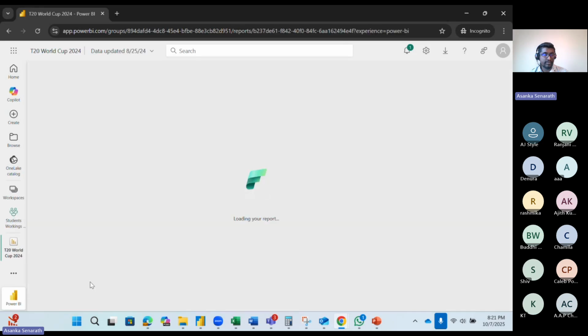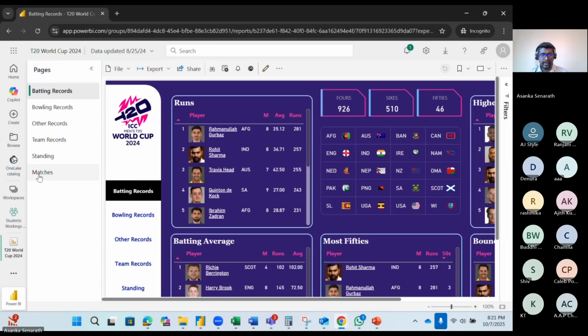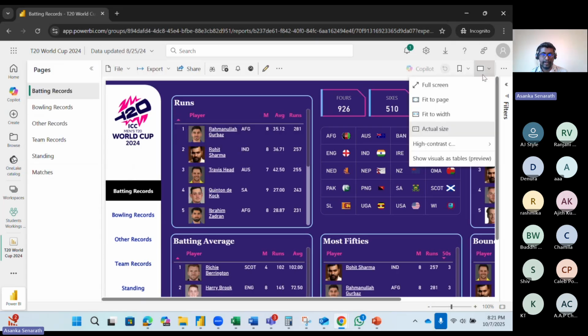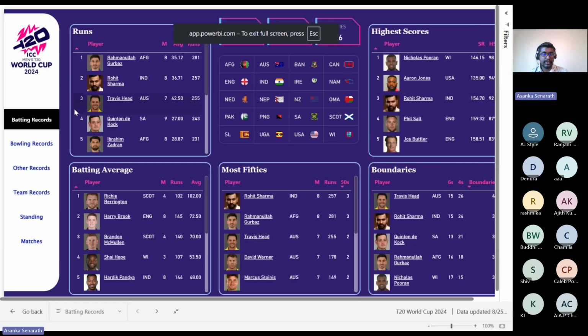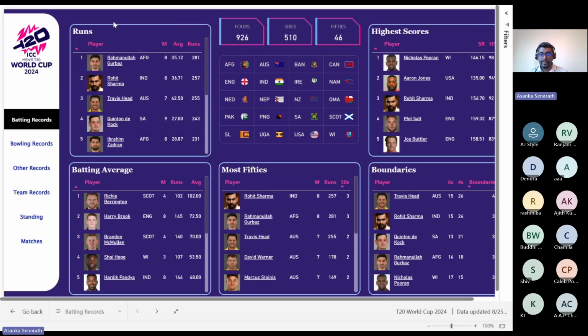So this is a dashboard which was developed by a former student based on T20 World Cup 2024 data. This is entirely in Power BI. You can see it's showing a cricket dashboard. This is the batting record from the T20 World Cup 2024. You can see the players with the most runs, batting average, most 50s. This is the world view.